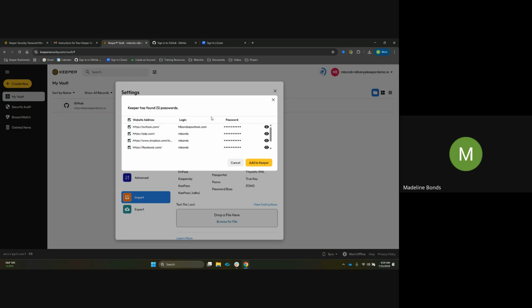So the last pop-up you will see in this process is going to show you what was gathered. Here you'll be able to go in and check everything before you add it into your vault. Because maybe you have personal credentials, and what I mean by that is anything you don't use for work. You don't want to import those into your Business Keeper account. Or maybe you just have logins you don't use anymore. You don't want to have to worry about deleting those later on.